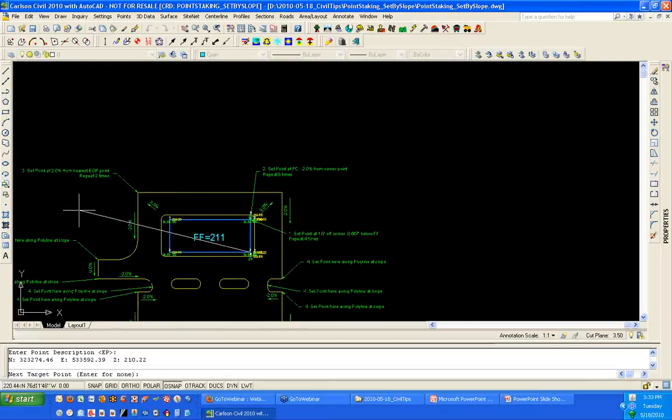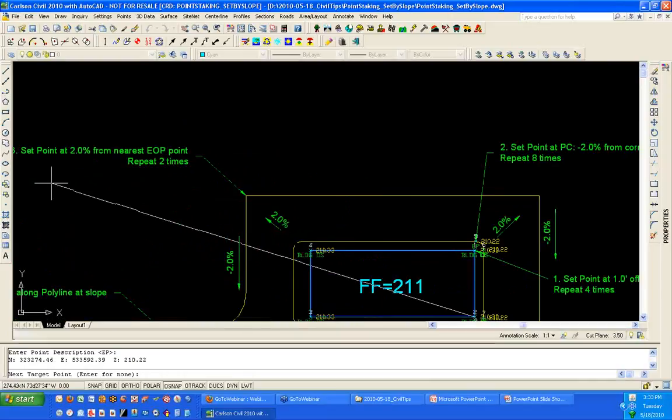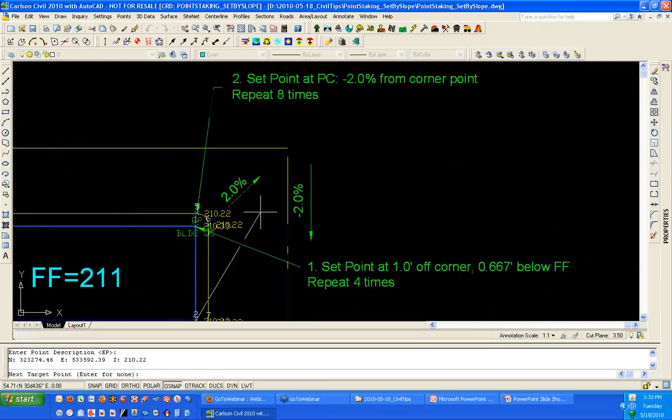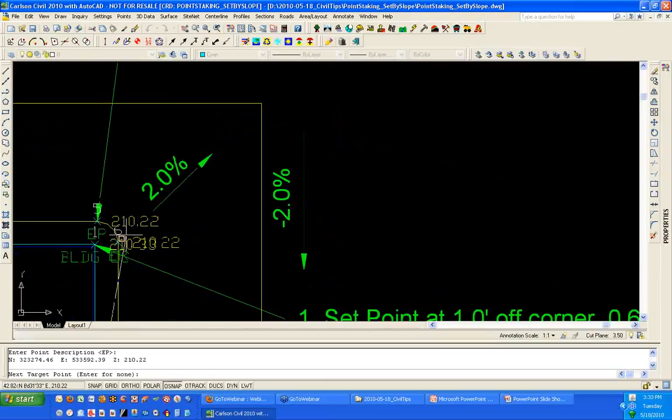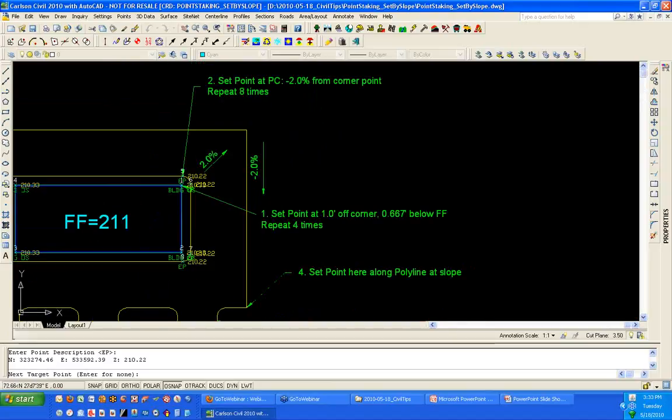I'm not going to do all of these, but our step 3 tells us that we want to set a point at a +2% from the nearest edge of pavement. So what that means is that from point 5 or 6, I want to go at a +2% to set this edge of pavement. All of my parameters for this command are the same. I want to go at a percent, and I want to screen pick its location.